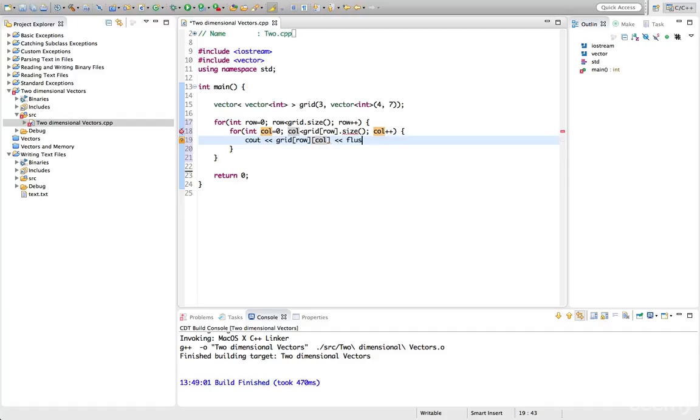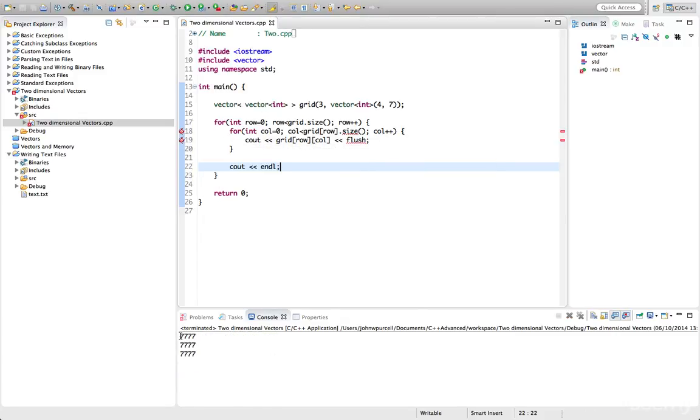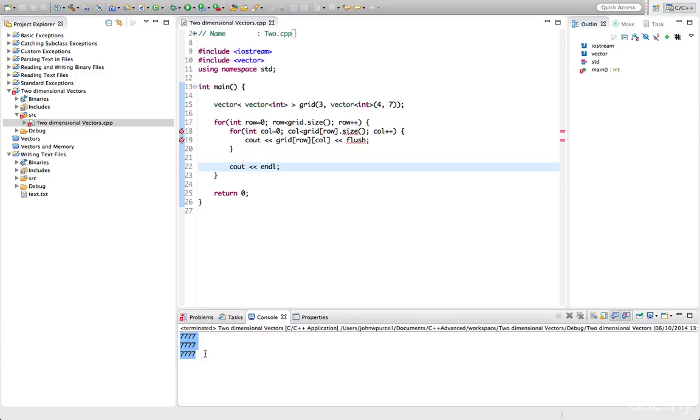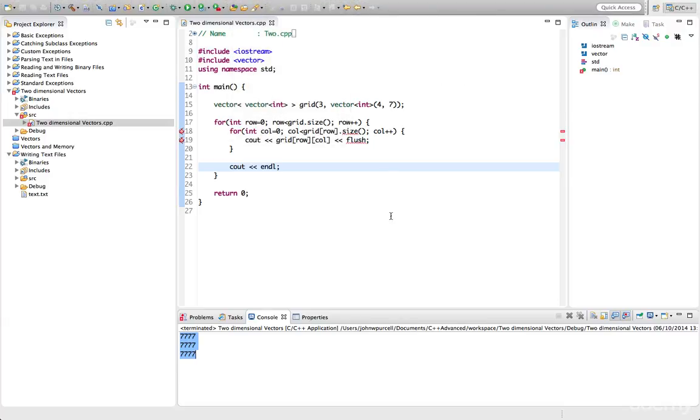Now let's just flush the output there, and finally after every row we'll output a new line to give us a neat presentation of this. If we run this now, here is our grid of 3 rows and 4 columns. By the way, these warnings here are just bugs in Eclipse. You can see that the program compiles without any errors or warnings. So these are purely bugs in Eclipse, which I'm going to ignore.